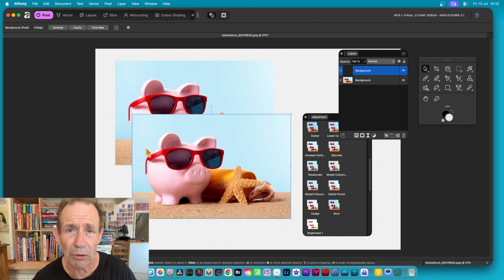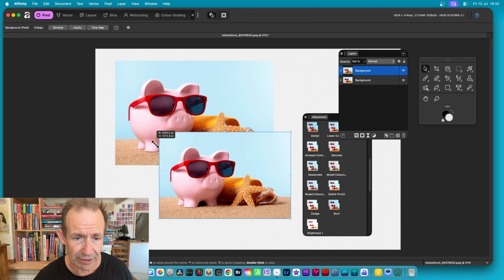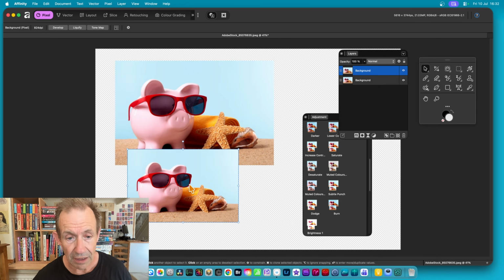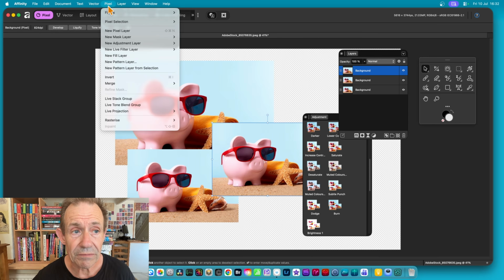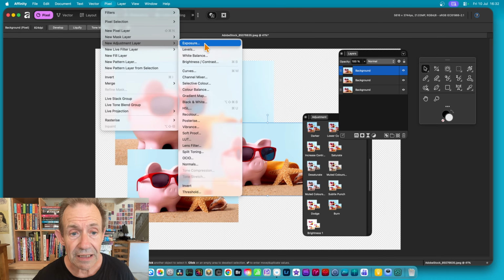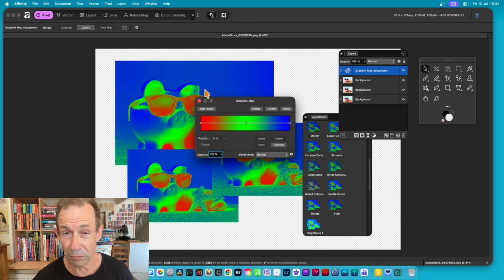Of course, you could have multiple other layers as well, but let's just create a couple of layers. Again, hold down the Alt Option. So now we've got 3 layers. If I go over here, and again, Pixel, New Adjustment Layer, and let's just go down here. Let's just use a different one this time. I'm going to go with Gradient Map, quite garish, so you will see the result.